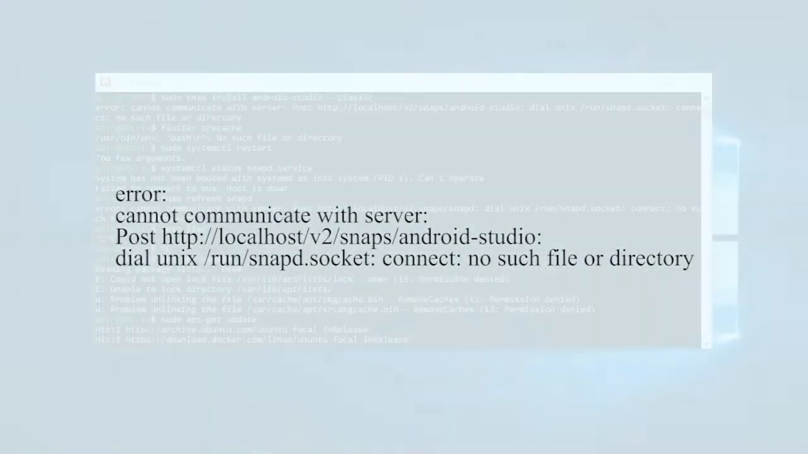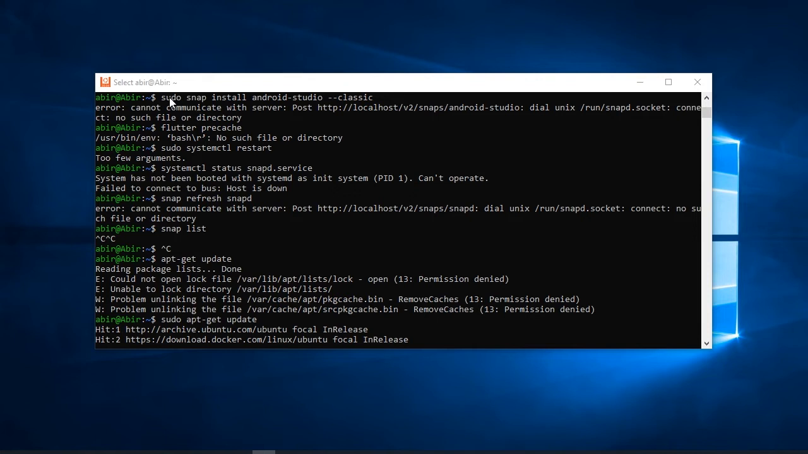The issue is Snap in WSL. Firstly, I tried to install Android Studio using Snap in WSL, but I failed. It shows "cannot communicate with server."